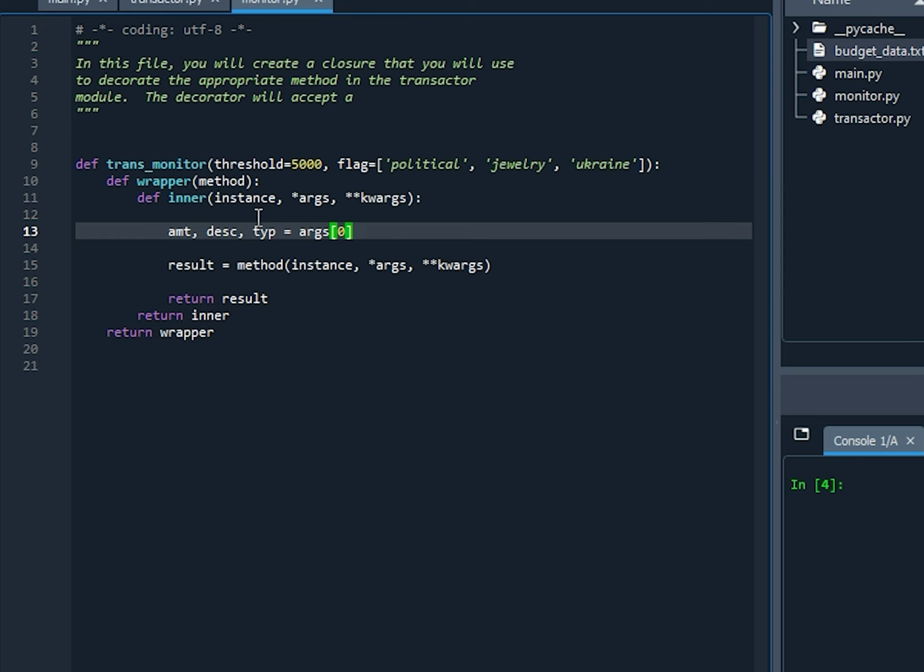Now I can get the attributes from that individually. So the amount I want set equal to dot amount. That's the amount attribute of the transaction object. And then my description is going to be args 0 dot description, I believe it was, and then args 0 dot transaction type, I think it was.